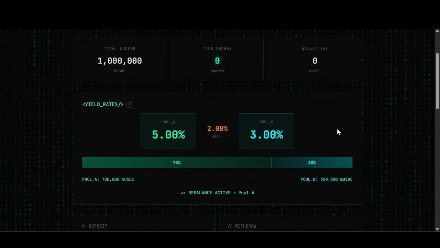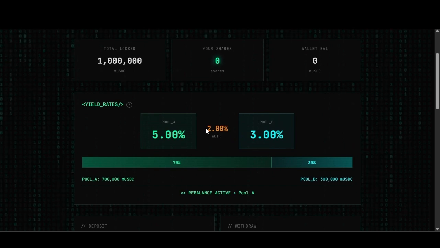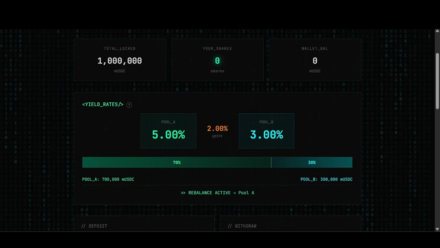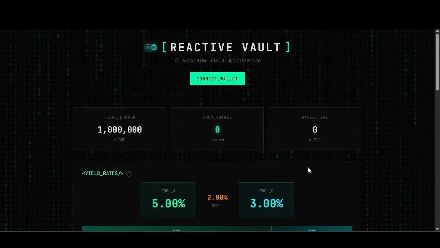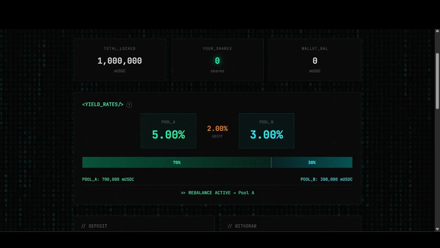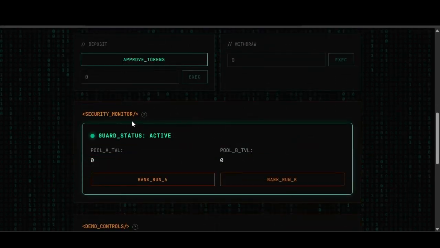We have a vault which receives user tokens and splits it into different pools. Each pool has their own yield rate. Pool A and pool B have different yield rates. So when we detect a change in the yield of pool B being higher than that of pool A, we rebalance, or we move the funds with a rebalance percentage after a certain threshold from pool A to pool B. So it moves from the lower yielding pool to the higher yielding pool after a percentage change in yield has been detected. We have a security monitor here.